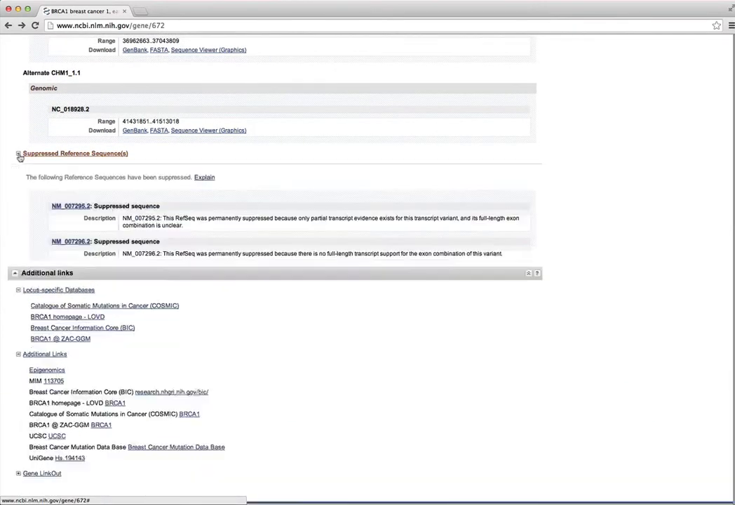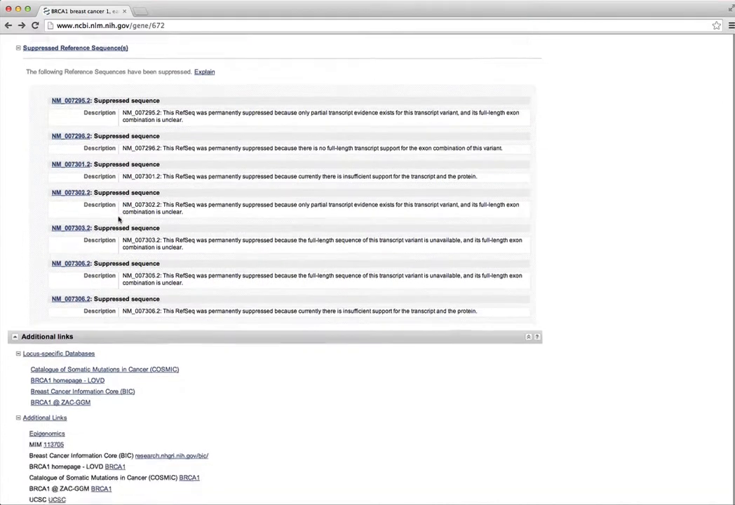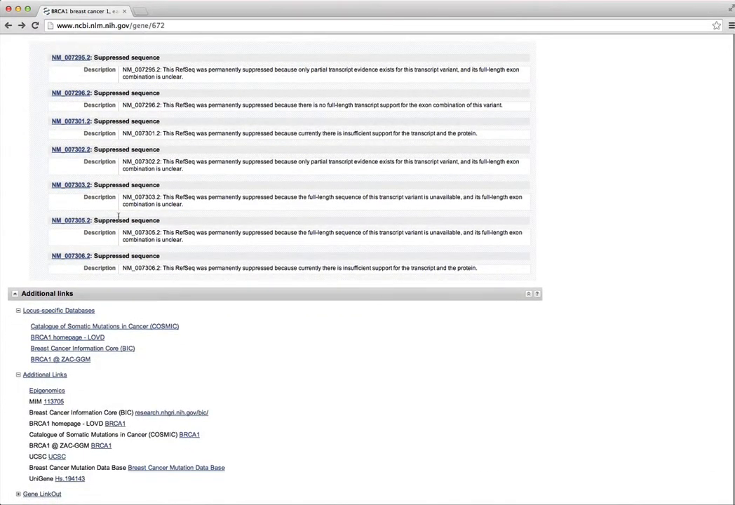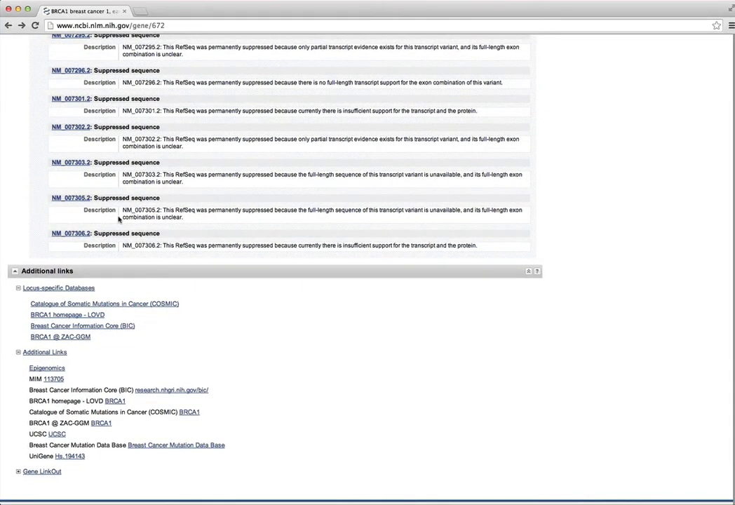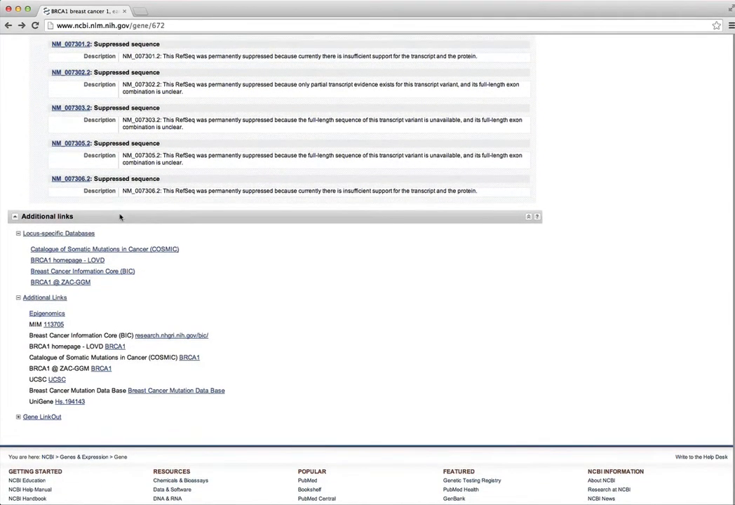I usually don't pay any attention to the alternate section. And then the suppressed reference sequence shows some old RefSeq, some transcript IDs that have been taken out because they were shown not to have a good confidence. Next is the additional links section, which gives you more places to go and look at information on BRCA1.